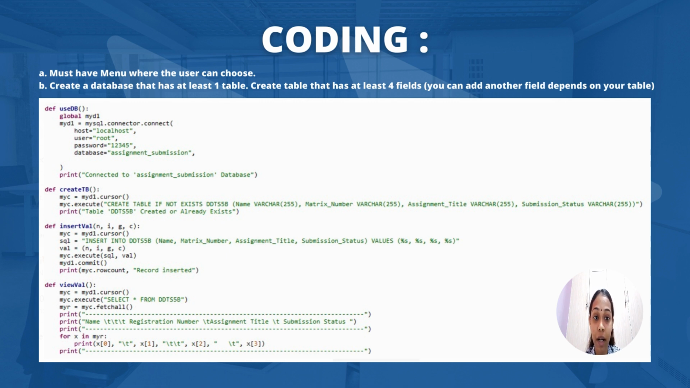Next, for insert val, we use the parameters N, I, G, C. The function inserts a record into the table DDT S53. The parameter N means name, I is metric number, G is assignment title, and C is submission status. The purpose is to use a cursor myc to execute an SQL command that inserts a record into the table DDT S53 with the provided values. The output will print the number of records inserted, which should always be 1.